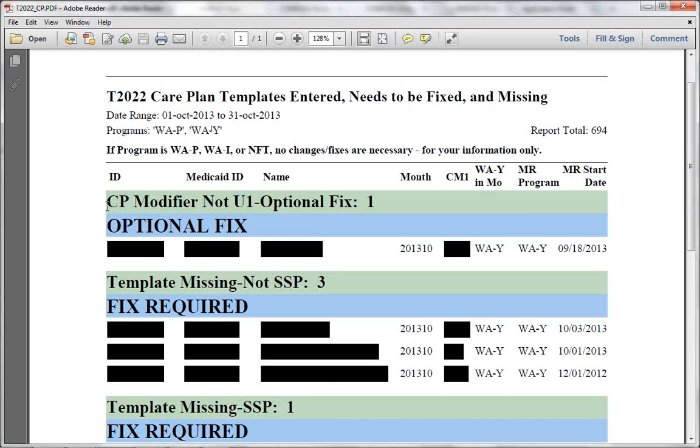But it starts out and it shows you certain things that are optional fix. This one happens to be a CP modifier, not U1, so that's an optional fix. U1 was used as a modifier in the very beginning in encounters because they wanted you to specify if they were SSP or not, I believe. And they changed their mind on that and said, nah, you don't have to use that. You can, but you don't have to. So that's why this is an optional fix.